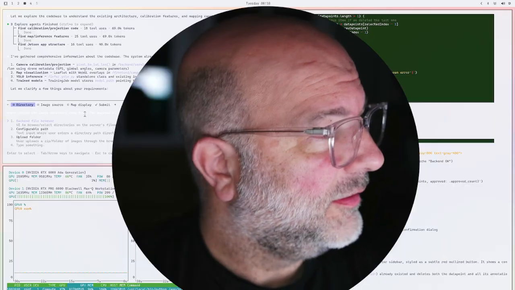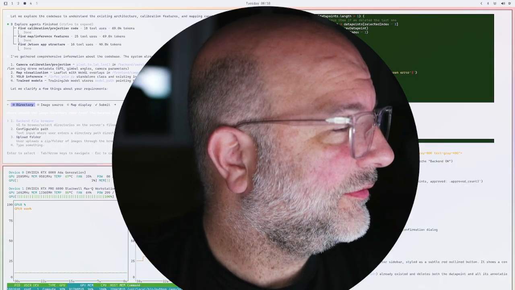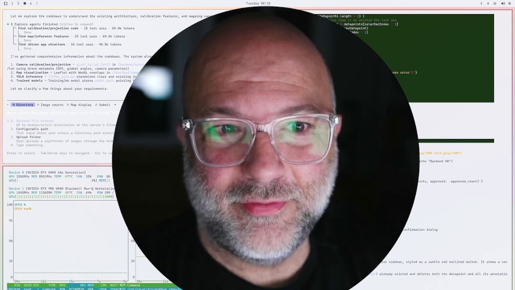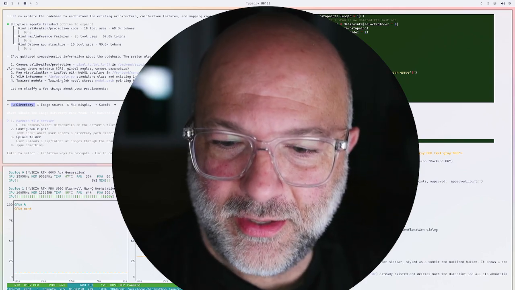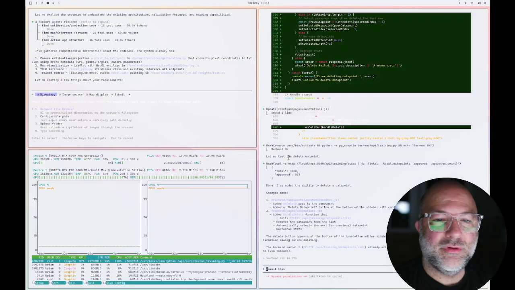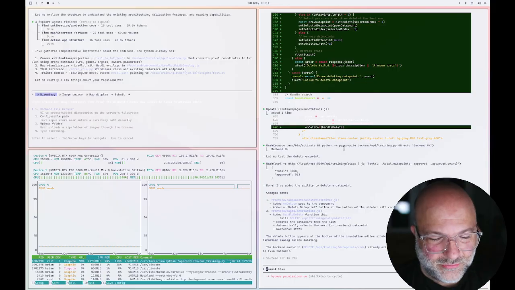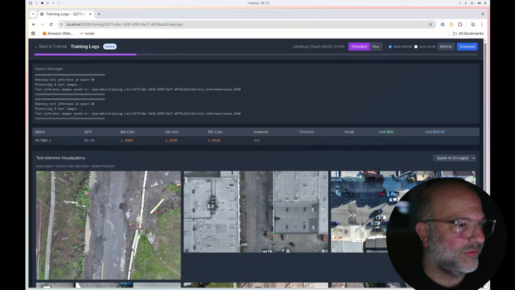So let's see, I wanted to do a backend file browser. So I'm right in the middle of a little session here. I will cut over to that. So what I'm doing right now is I actually have a few Claude sessions open. I had one that's going through and adding a delete endpoint. So I guess we can go ahead and test that first.